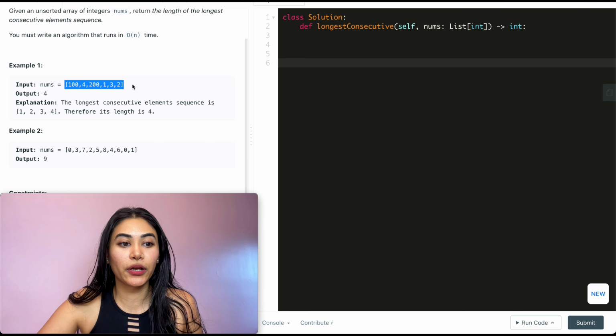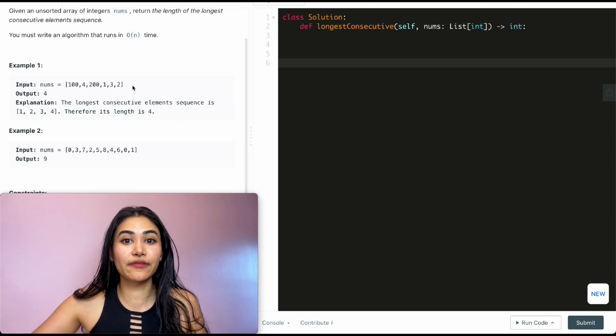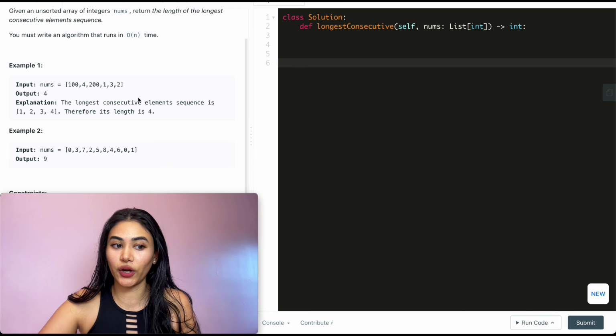So example 1, our input is 100, 4, 200, 1, 3, 2. The longest consecutive sequence here is of size 4, right? That comes from 1, 2, 3, 4. 100 has just a size of 1, and 200 also just has a size of 1.